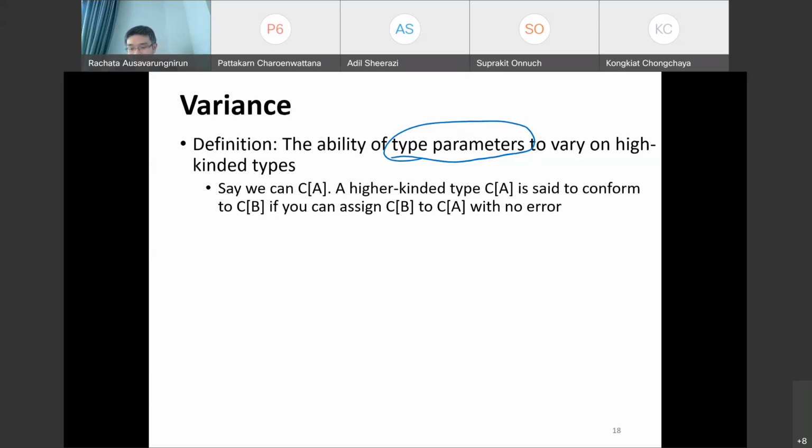What does conform mean? Yep, comply with the rules. And that's actually a perfect definition. You can use C of B with no error. It still abides by the rule.